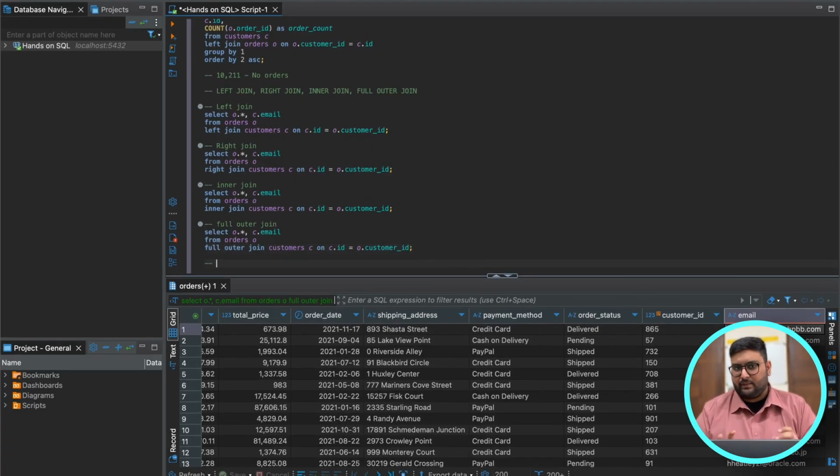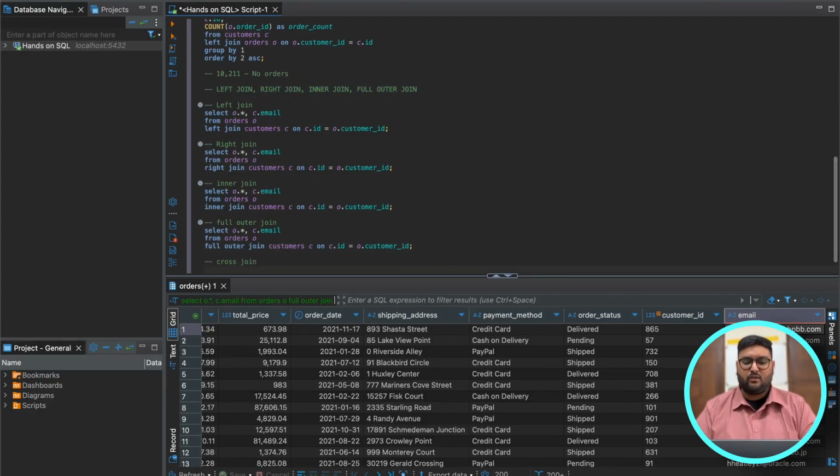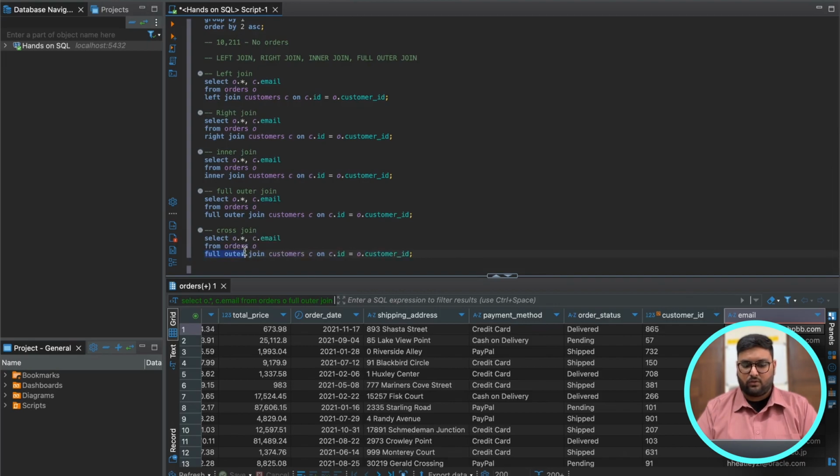Now there's a fifth type of join, which I did not tell you initially, which is a cross join. Why I did not tell you is because it doesn't necessarily fit into the Venn diagram of it. But a cross join is actually a very helpful join in some cases. I'll just copy this and paste it. And I'll change full outer to cross.